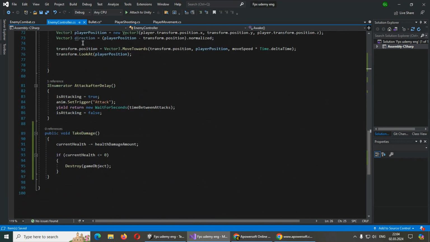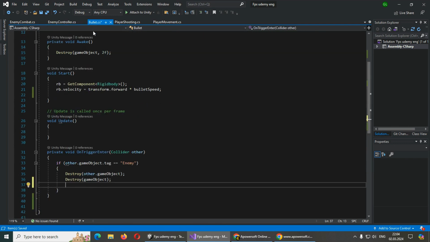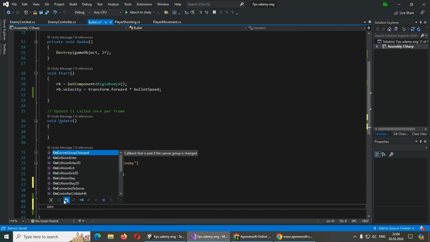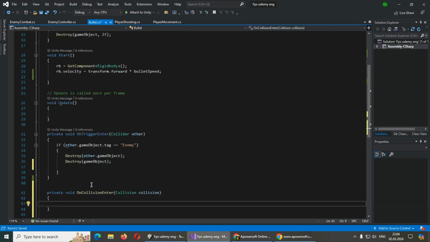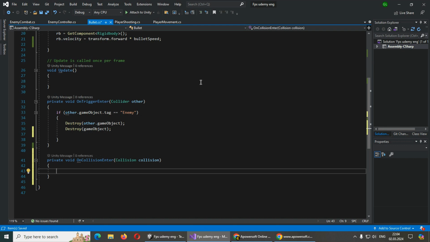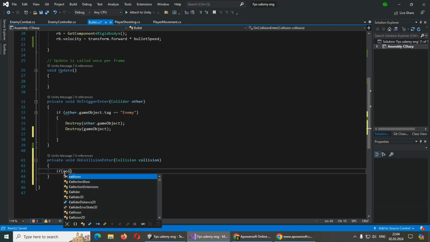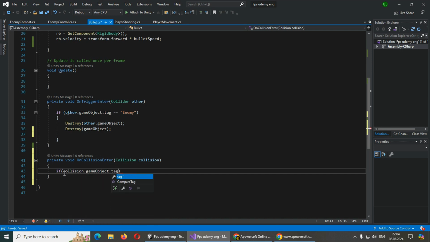So let's save the enemy controller script, and now let's go back to the bullet script. In the bullet script we have this on trigger enter, which is checking for the tag of enemy. But right now our enemy's collider is not a trigger. So let's create another function with the name OnCollisionEnter. It's the same function, it just doesn't have a collider trigger. And we will say if collision.gameObject.tag double equals, in quotation marks, enemy.